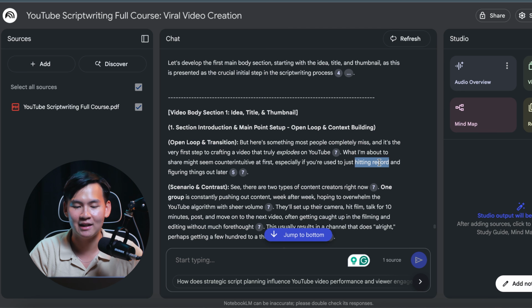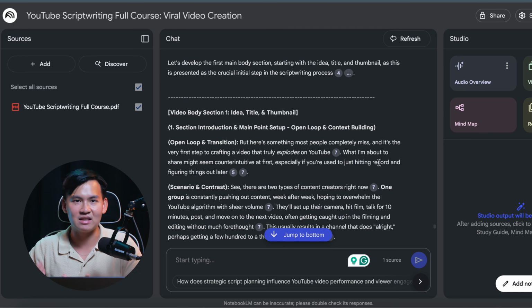I don't really say truly explodes. I don't even really like this initial part here because hitting record and figuring things out later, that might not actually resonate for most of the audience. Whereas you can see kind of the open loop and transitions that GPT-5 or even Claude wrote was kind of more broad appeal. So if you're not necessarily hitting record and figuring things out later, then this video might alienate that portion of the audience.